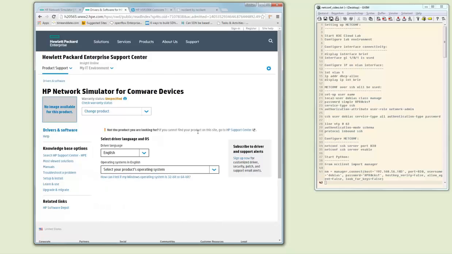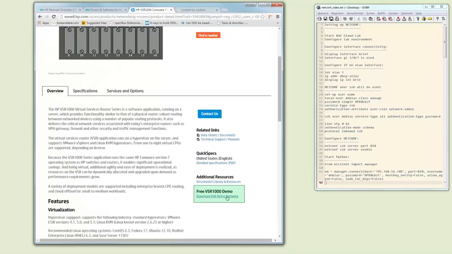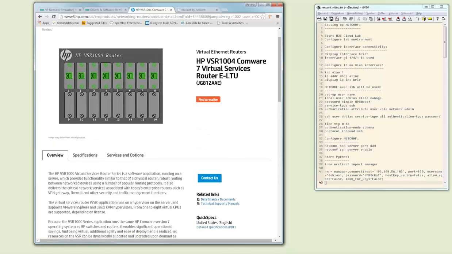If you would rather play around with the VSR, the virtual router, you can also use that. On this ABC Networking YouTube channel, you can also find some videos on how to set up the VSR. The VSR can be downloaded on this link, where if you go down, you can get a free demo version of this VSR and use the virtual router to play around with Netconf and set up your environment.